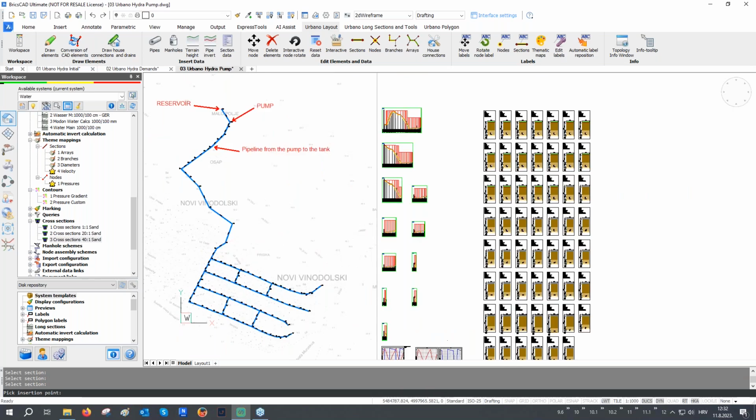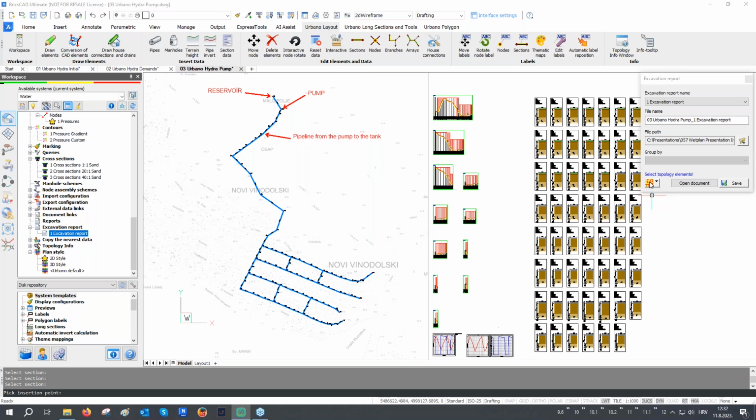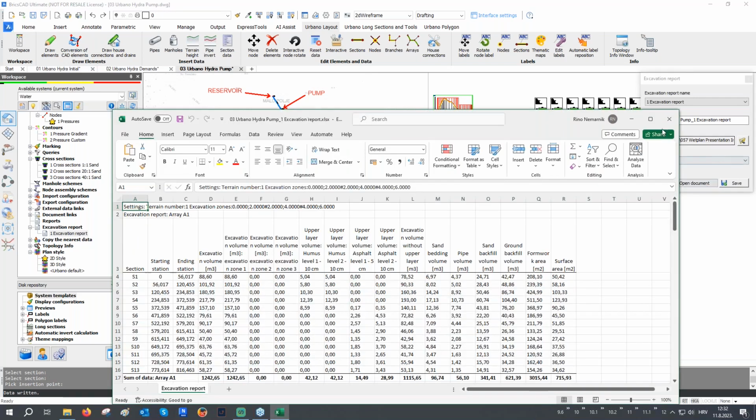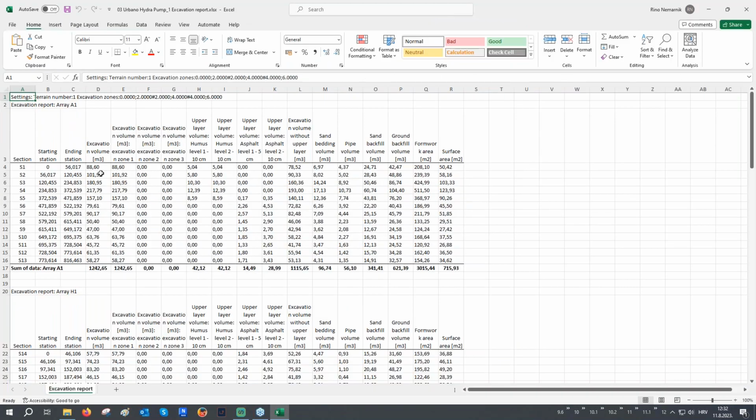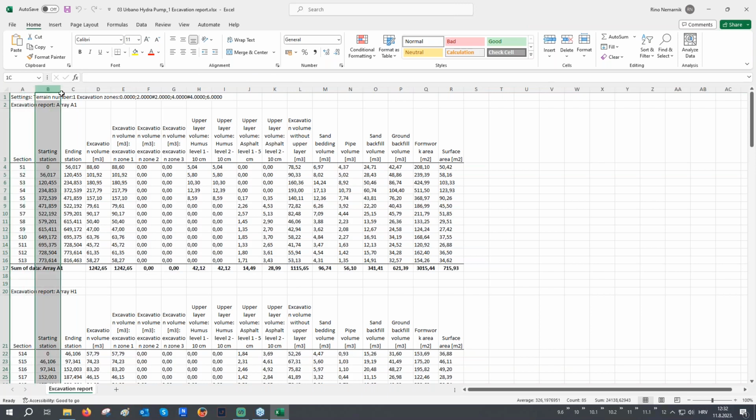Okay, so now that the trenches are defined, we can go to the function for excavation report. We can select the entire network, we can save it, and when the calculation is done, we can open it. It's an Excel report, an Excel table, and you can see that it is structured by the arrays, and you have all the data. So for each section, starting and ending station, total excavation volume according to depth excavation zones that you can set up by yourself, for example, from 0 to 2 meters, 2 meters to 4 meters, 4 meters to 6 meters, and so on.